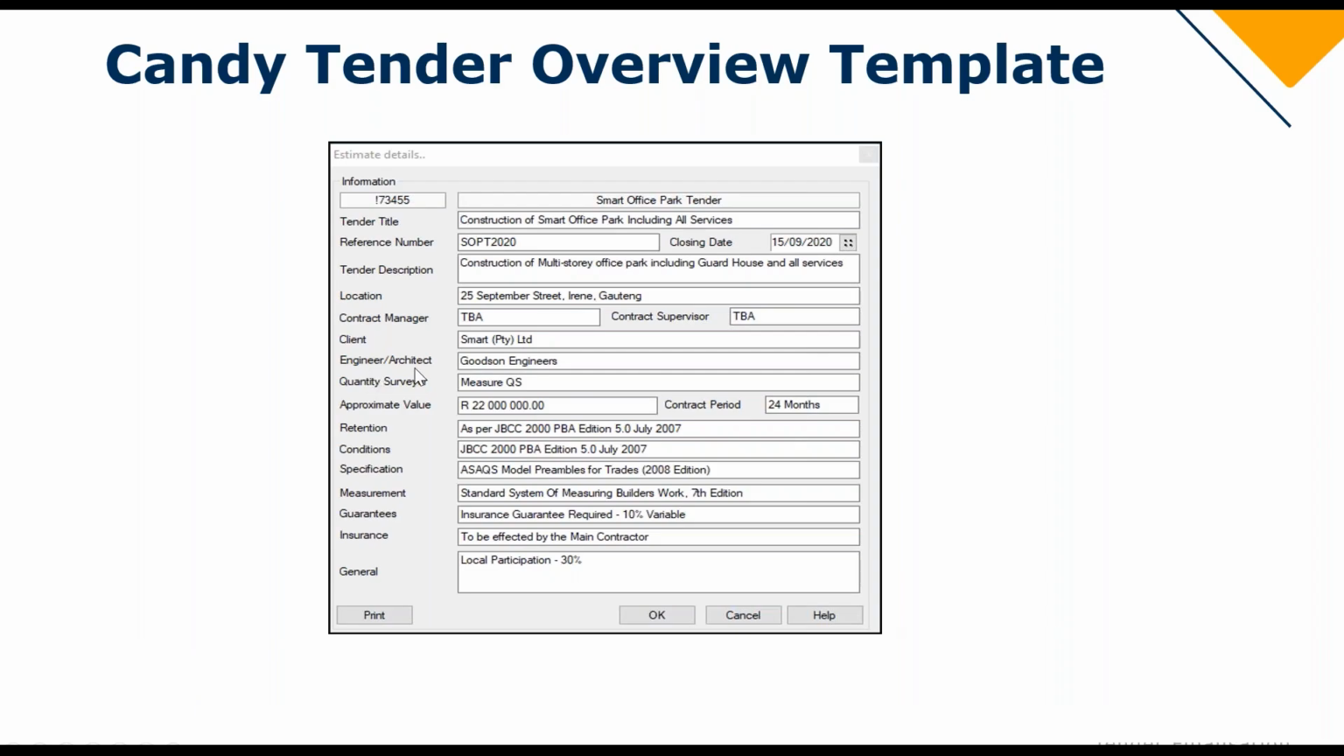The engineers or the architects are Goodson Engineers. The quantity surveyors are Measure QS. And the approximate value is about 22 million. The contract period is about 24 months. What are the retention conditions? So it's as per the JBCC Principal Building Agreement Edition 5, July 2007. The conditions are as per the JBCC.